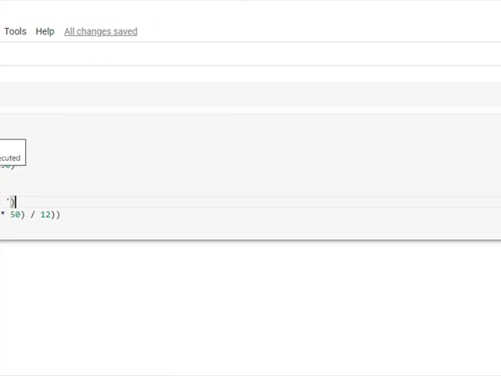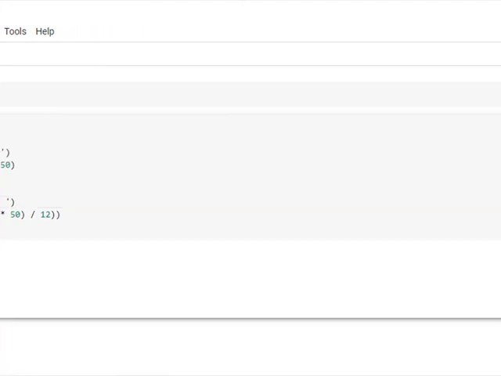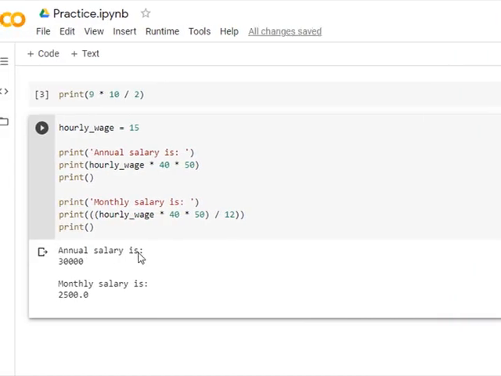So I'll go ahead and run this. And it says the annual salary is, and you notice it doesn't put in commas in here. So this says the hourly wage is 15, so the annual salary is 30,000. You notice it doesn't automatically put in the commas for you, and then excuse me.